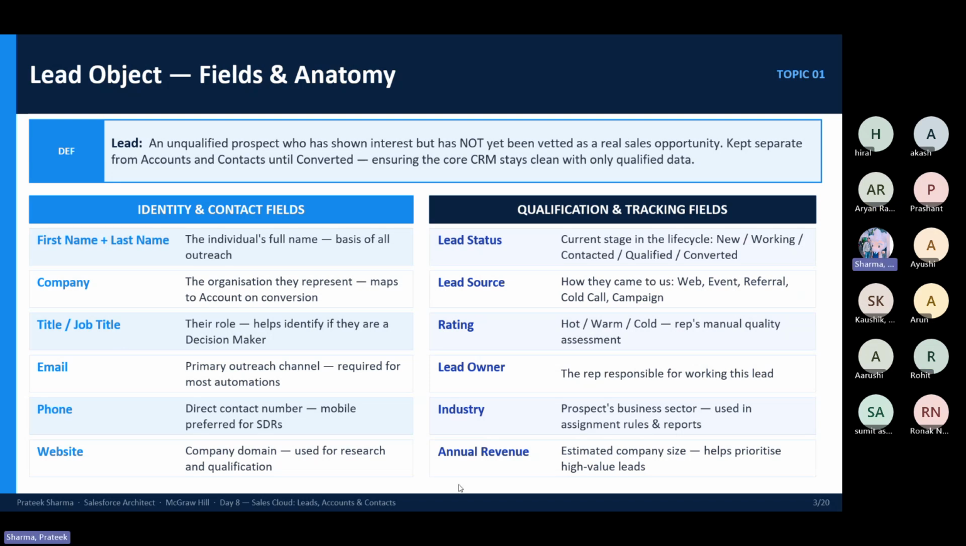Any question till now from anyone? So lead is the starting point. Whenever you start selling any product, what will you do? You will do marketing first, and from marketing you will get leads, and you have to convert those leads after an assessment by your sales team, right?